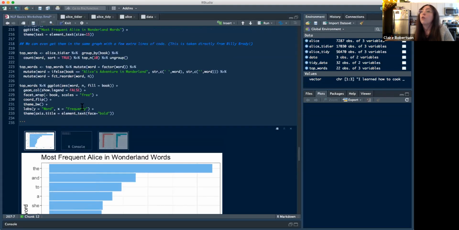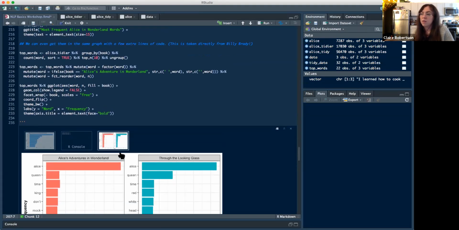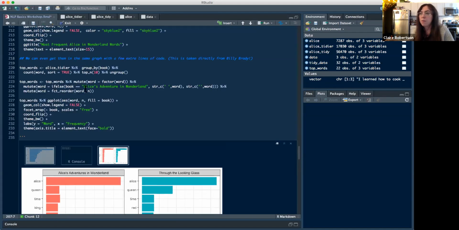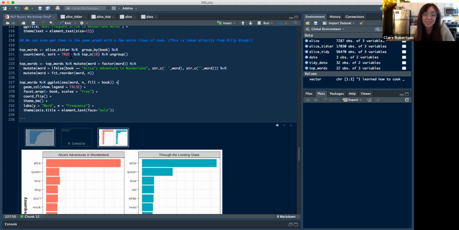And, oh yeah, and then we can actually even put these in the same graph using a command called facet wrap. I'm not going to go over this super in depth. I stole this directly from Billy Brady, but if you wanted code like this, here it is, and it can be helpful. It's really adaptable to whatever you're looking for.